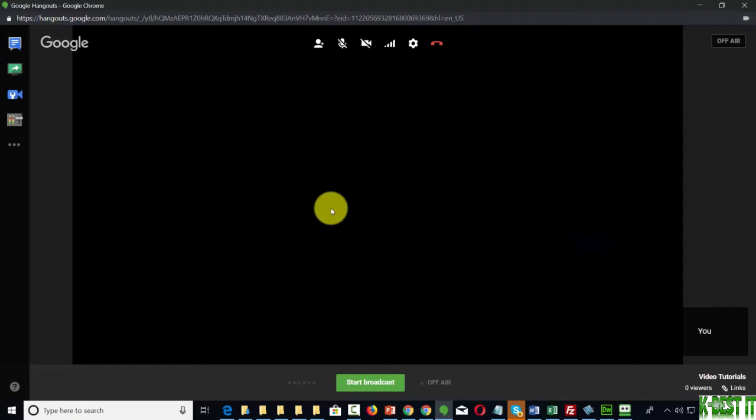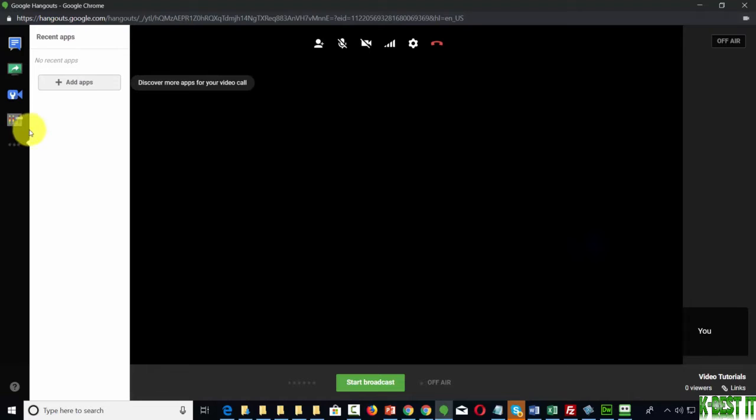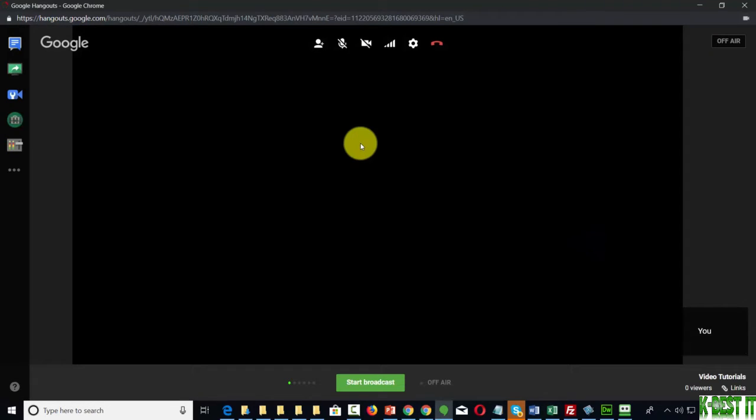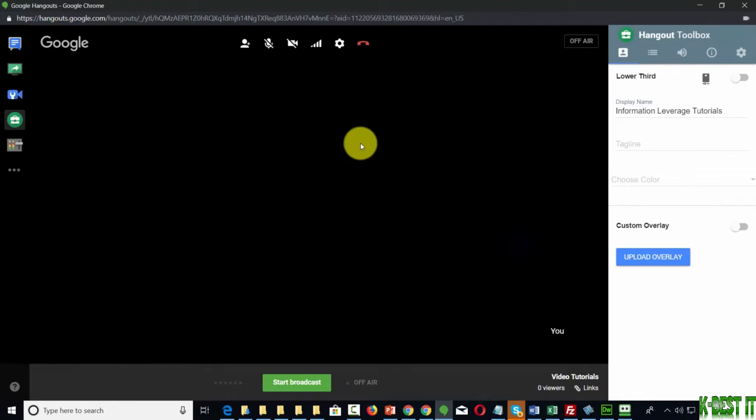Now because we're going to be live streaming, there's one other application that we're going to want to take note of. We want to hover over these three buttons. We want to click Add Apps. We want to click the Hangout Toolbox. When we do that, we want to install the extension. Once we install the Hangout Toolbox, we're going to be able to add in a lower third.